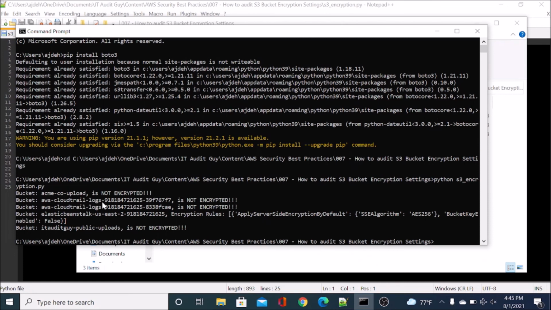All right, that's it for this tutorial. I've showed you how to loop through all buckets and get the encryption settings using Python.